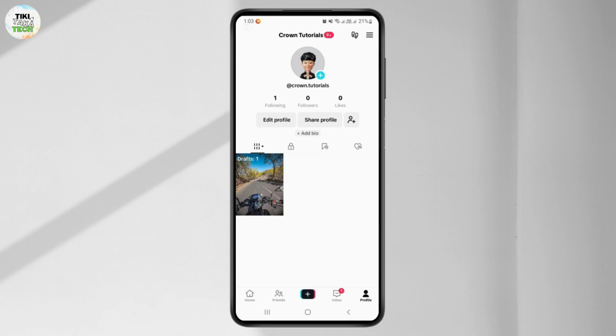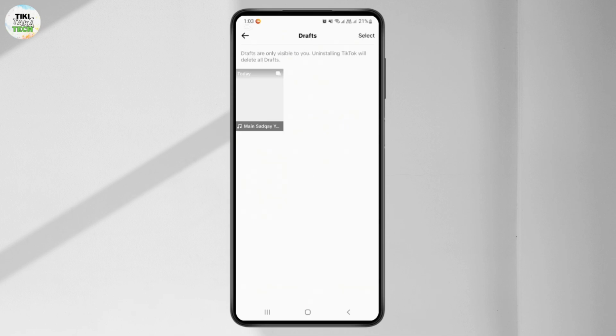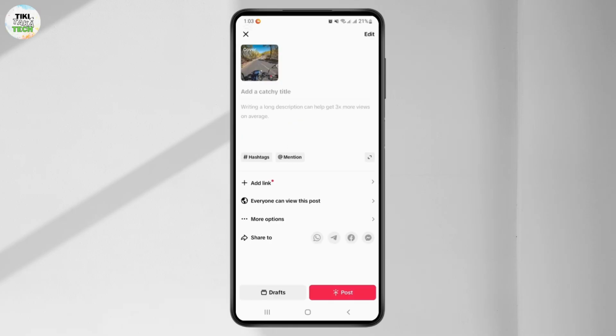So to export that, you'll have to tap on your drafts, and from here you'll have to choose the draft which you want to transfer from your old phone to the new phone. So simply I will choose this one. Okay, so from here you'll have to go to the options, more.